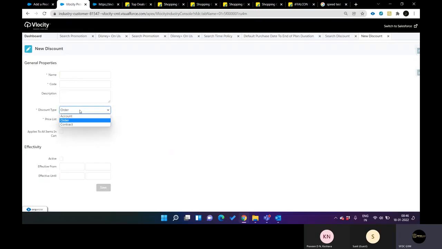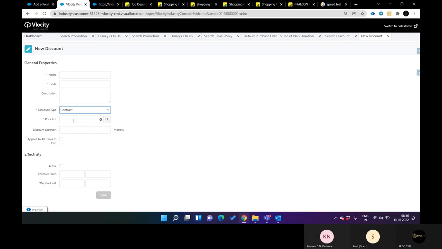We will not select account. We will not select contract. We will select order. Next is the contract. Contract is the same thing. Let's say you're working for a particular company and from the first day to the last day, they are providing you some discounts based on your time frame, whether you are an employee or not. In that case, we will select the contract. So this is how it works basically.